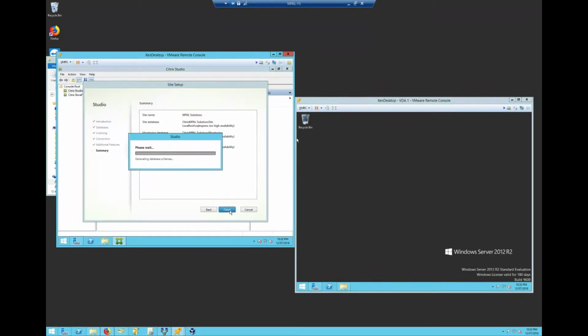While that's doing that, we're setting up our site. We also need to set up our StoreFront as well. Once the site setup is finished, we can then go ahead and set up our StoreFront and virtual delivery agent, which is what VDA stands for.